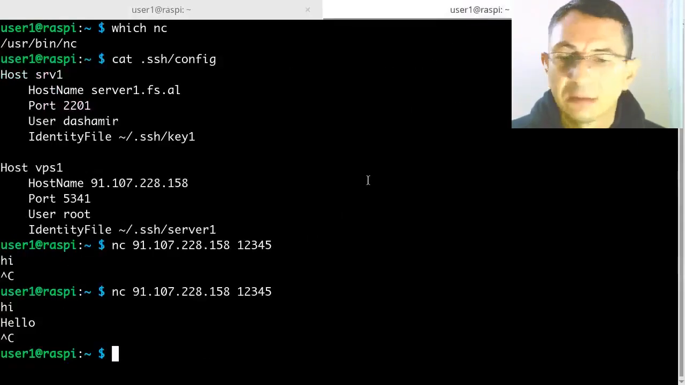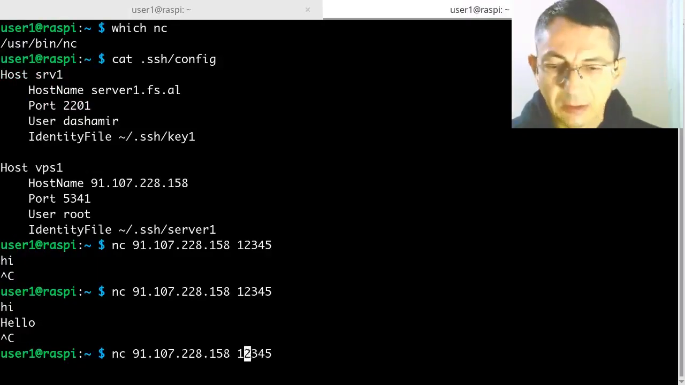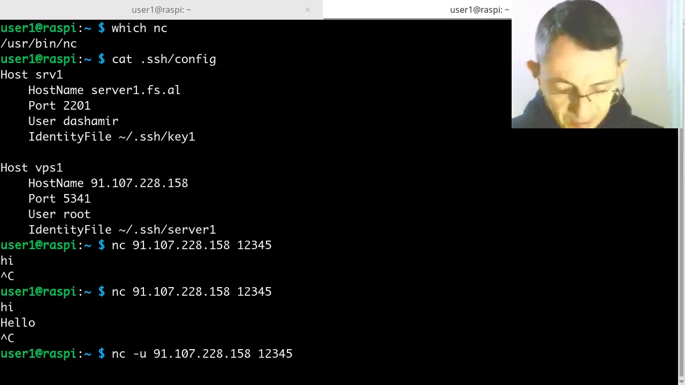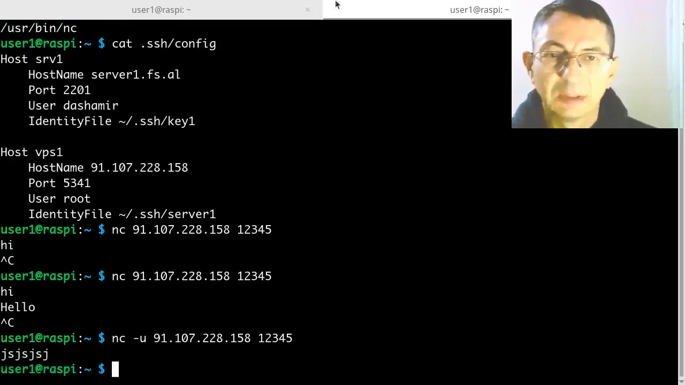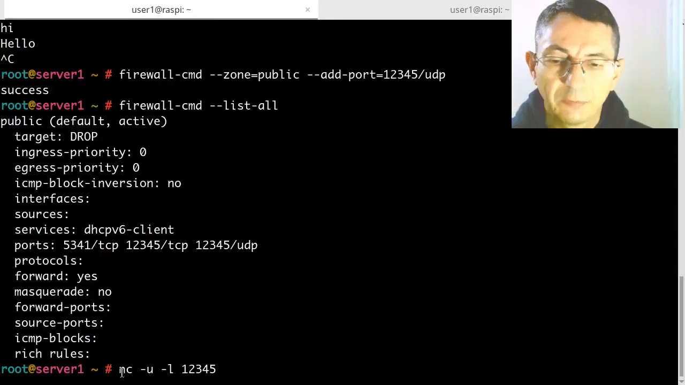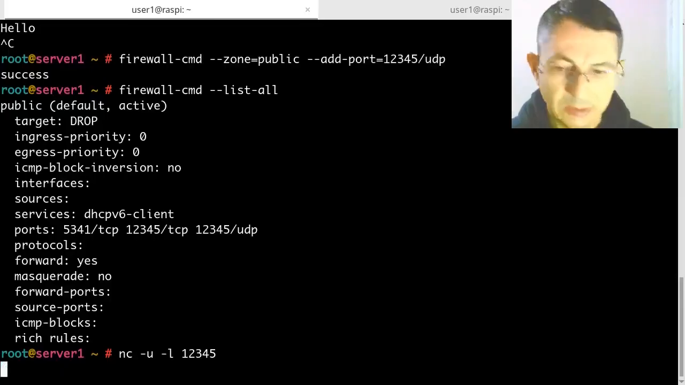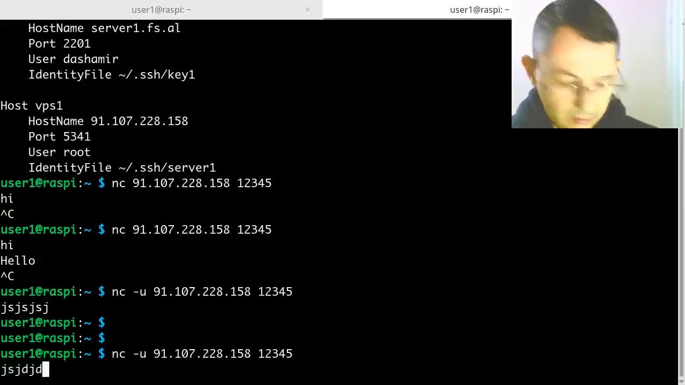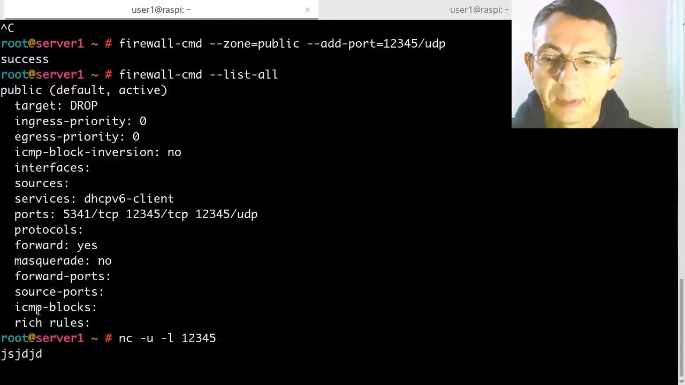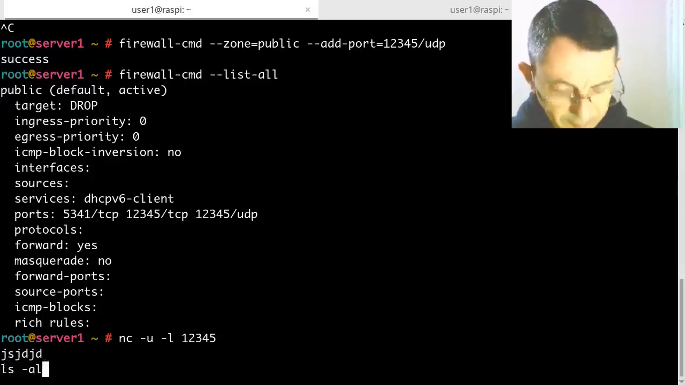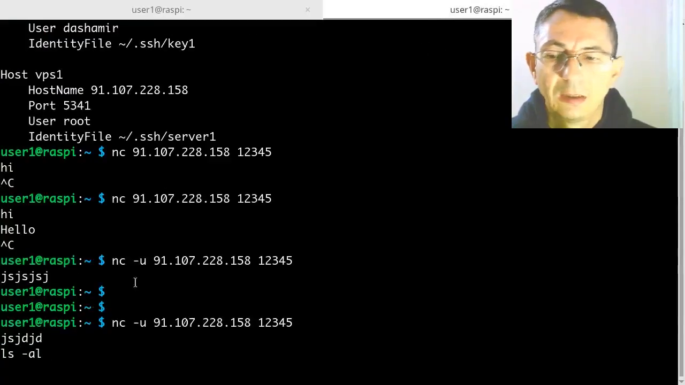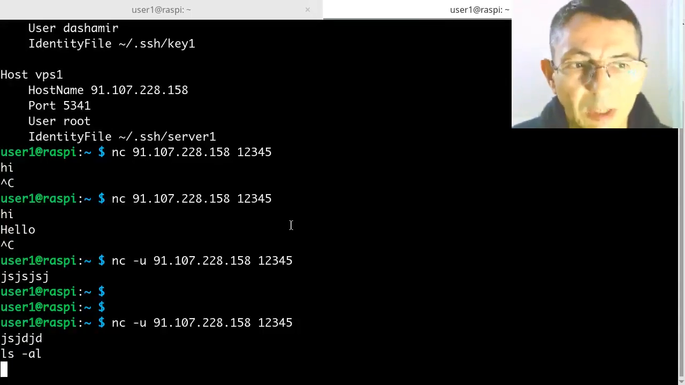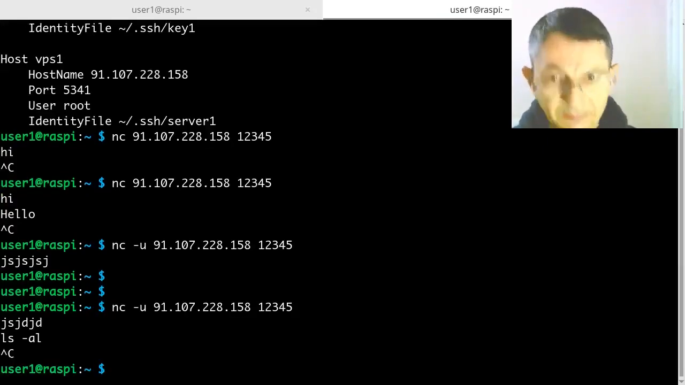And on the other side, it is the same command again, but I'm again using the option -u, UDP. And I'm typing something here. I forgot to press enter on this side, so this command is not running. Let me try it again. Let me type something here. It is being transmitted here. So whatever I type on one side, it is being sent to the other side. Control C.